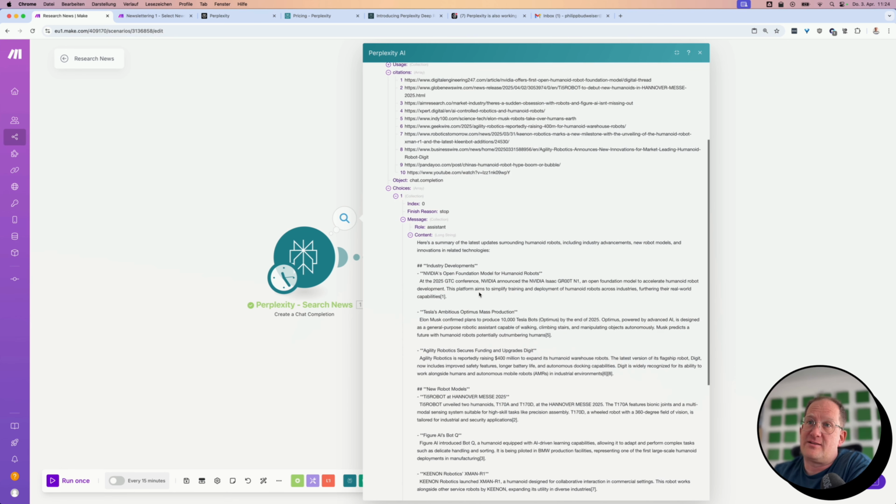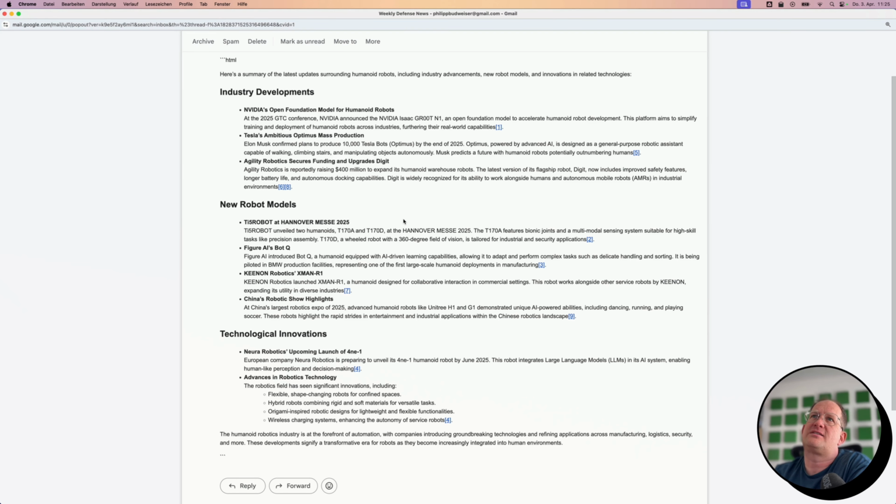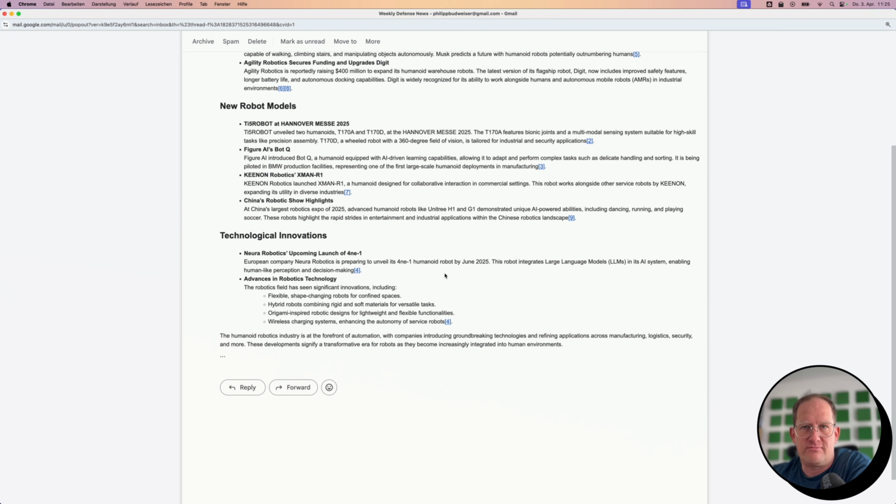Now, the research results look okay, but if I want to send them out via HTML formatted email, I will just use ChatGPT to format the response it got from Perplexity. Make sure to increase the max completion tokens number, because it can get very long if it's a long research result. All right, and this is what the email looks like. You can see it has formatted the research results with the headlines and the lists just a little bit. Missing from this example is the list of citations that would be included.